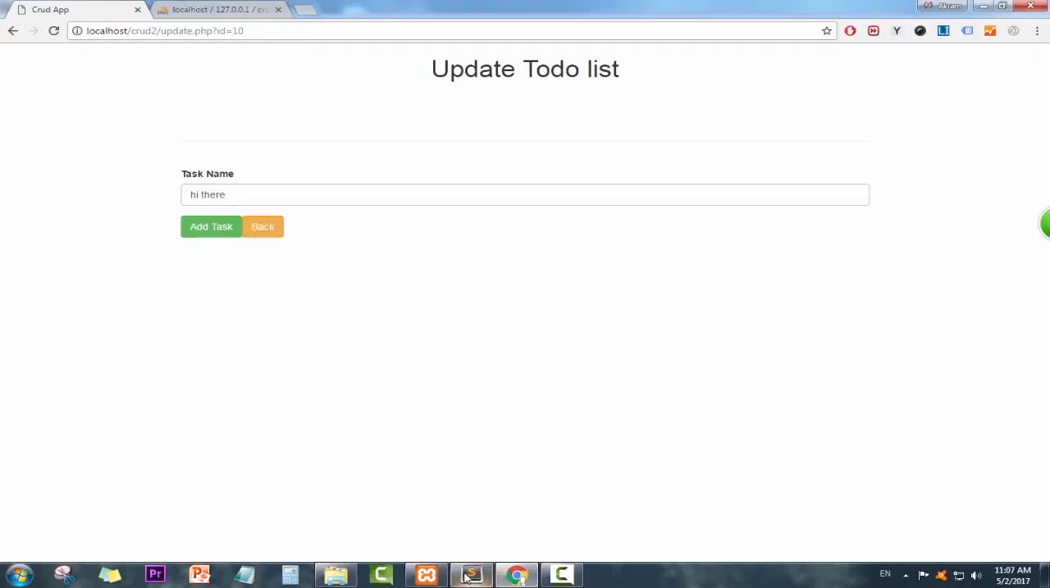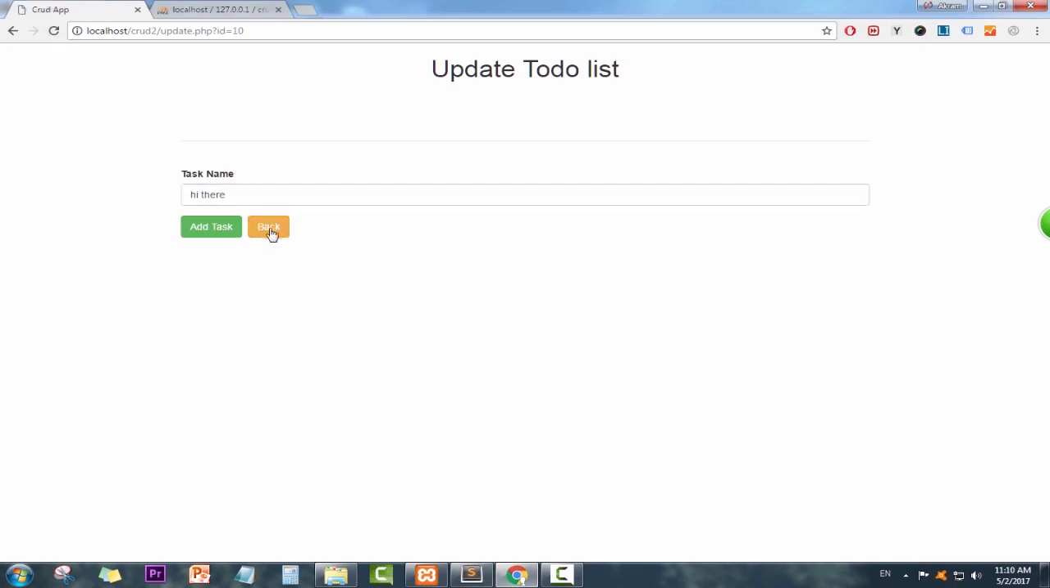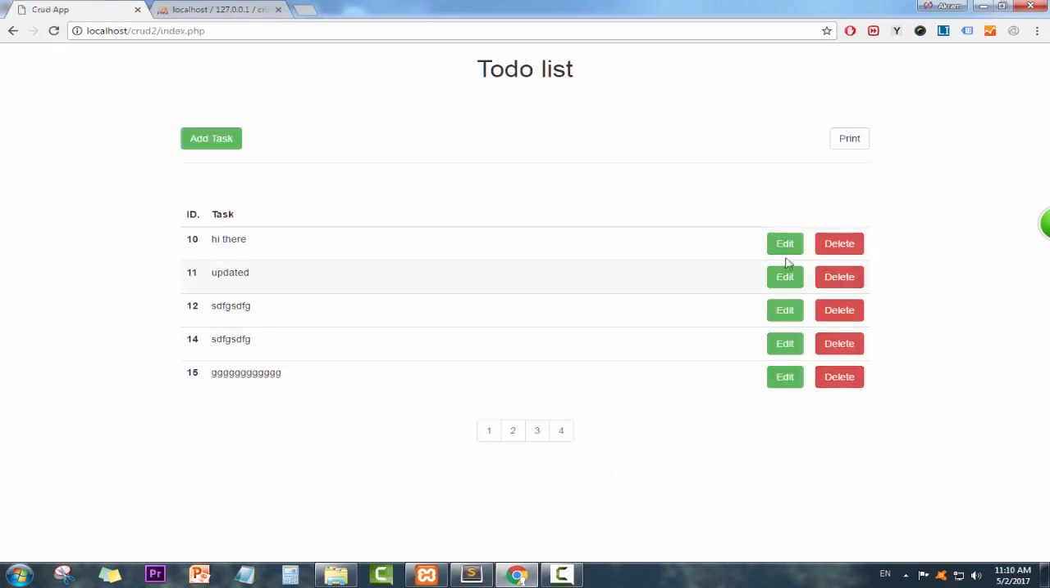Now refresh the page, we have this button, but we need a little space, so we will add a space between the buttons. Refresh. Now when you click, we go back to the home page. I think we're done here.